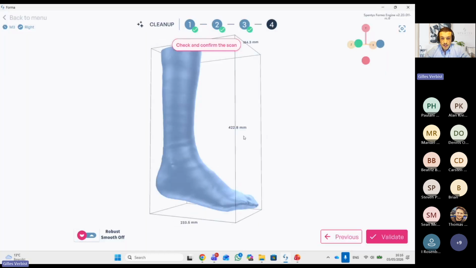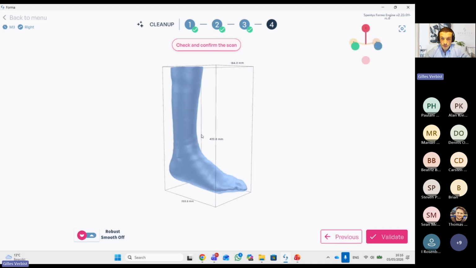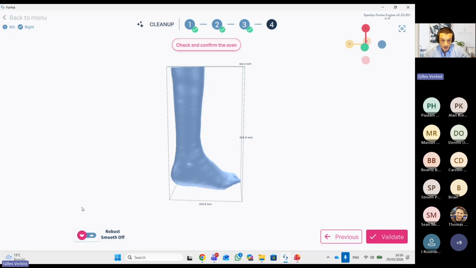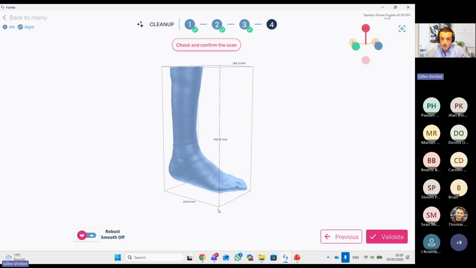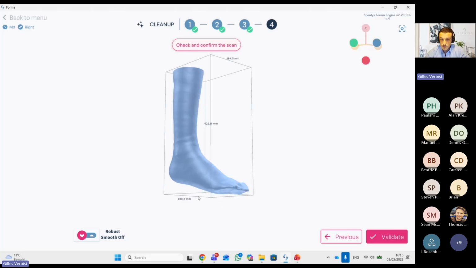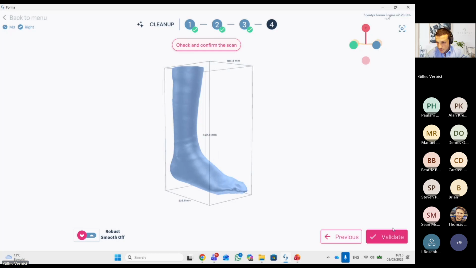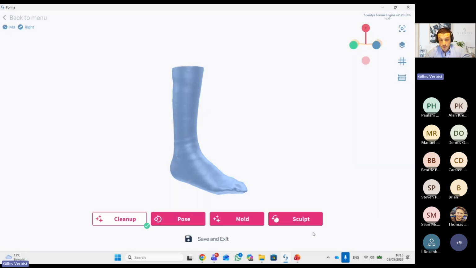Here we see the dimensions of the scan. This is just for informational purposes, but there's another button that we have here on the screen, robust smooth. This is a feature that can be used in case you've scanned a very rough cast scan, for example. In this case, it's quite a clean scan, so there's no need to go over with the robust smooth. But just know that that feature is there in case you would like to use it. So now I can validate, and we've already finished the first step of the footForma digital mold software.